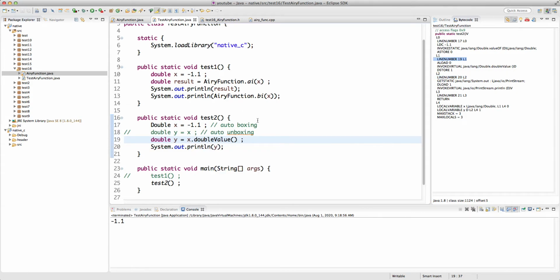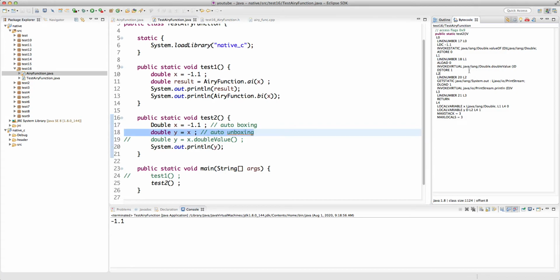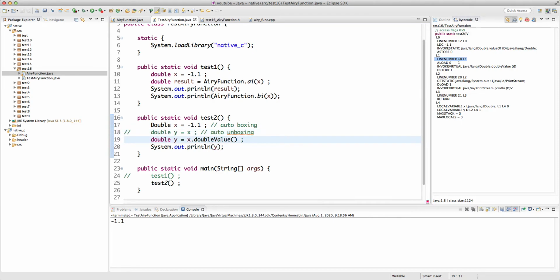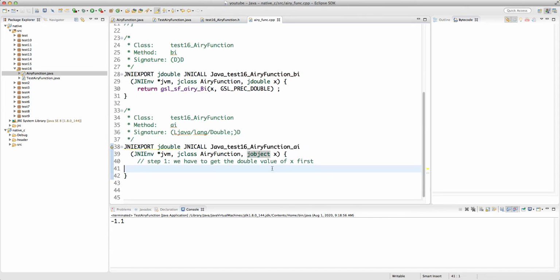And you see the bytecode didn't change when we commented this one and added this one. If I go back again, the bytecode doesn't change. The only thing that changes is this line number. If I comment this and save it, the line number goes from 18 to 19. The bytecode is exactly the same. So that's what we need to do. We actually need to invoke a method. Basically we need to invoke the method doubleValue on the X object.